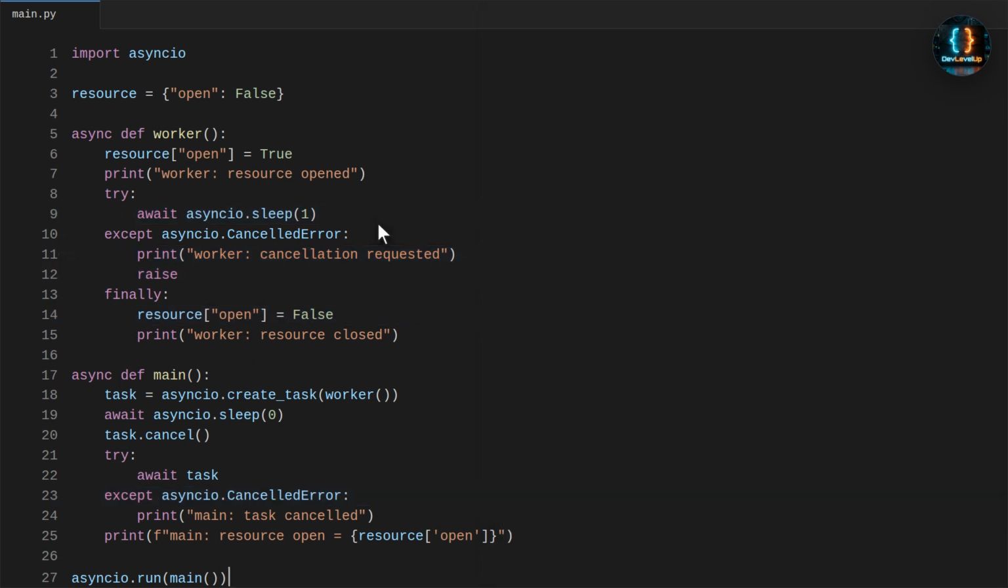Now let's show the best practice. Put essential release work in finally, because cancellation can arrive before normal code reaches the end. After cleanup, normally re-raise CancelledError, so callers still know the work was canceled. For real resources, async context managers make this pattern even safer.